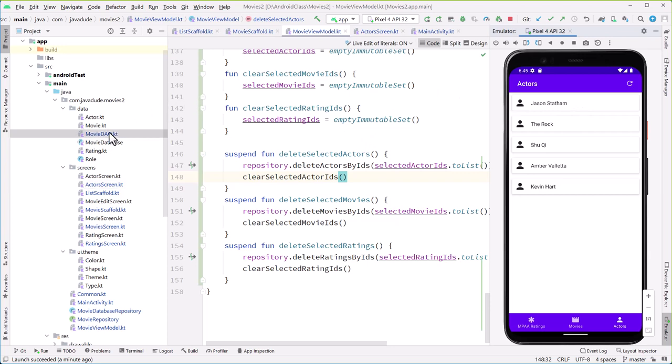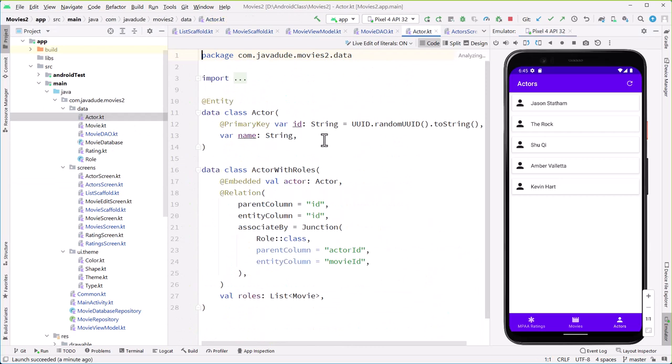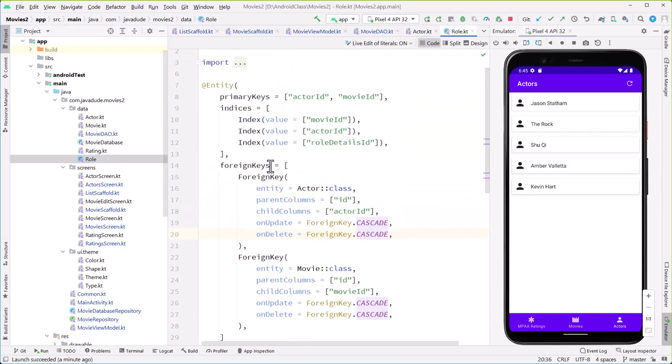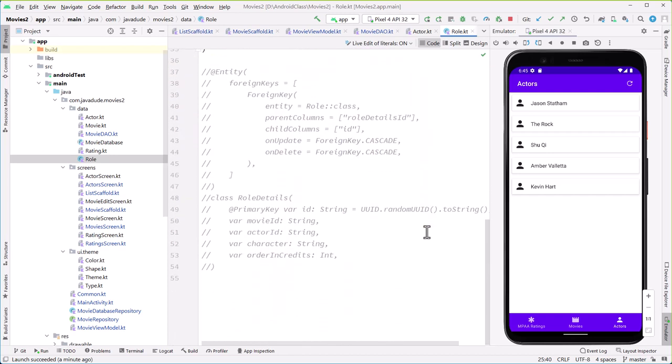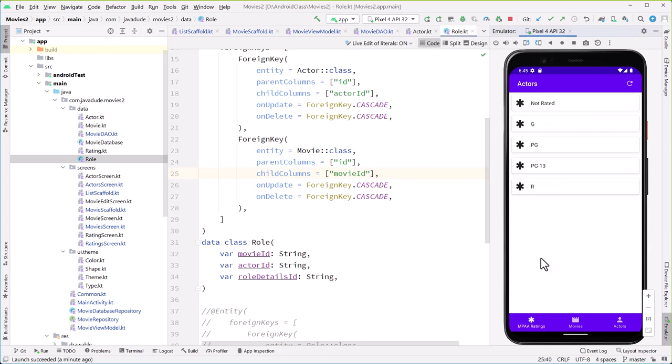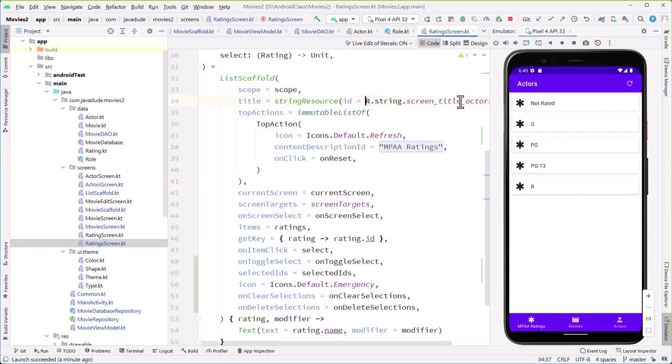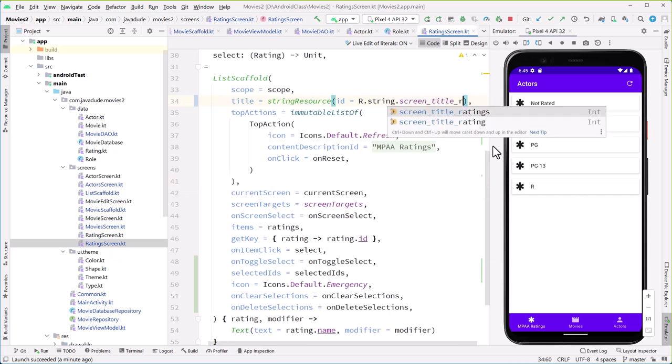Let me just double check if that's how I define this. So actor, actor with roles. What about role? I don't see any rule saying that though. Let's go to ratings and see if I can delete PG. No. Oh, and why does it say actors at the top? Let's go to the ratings screen and see if we can clean that up. Yep, that says actors. There we go.